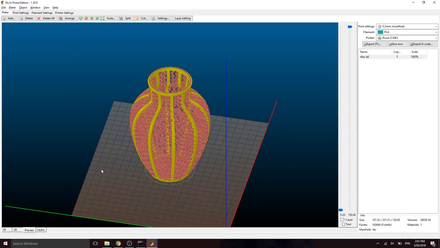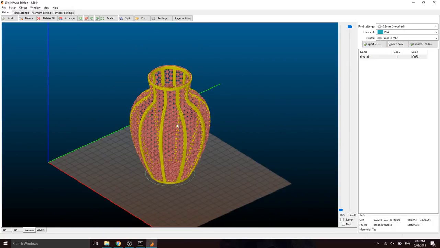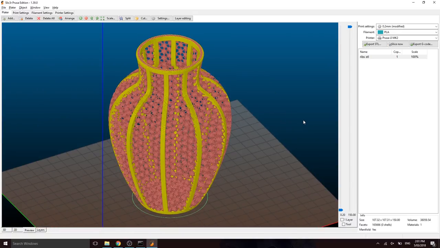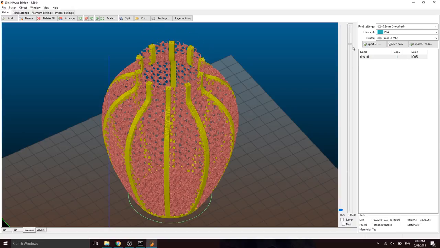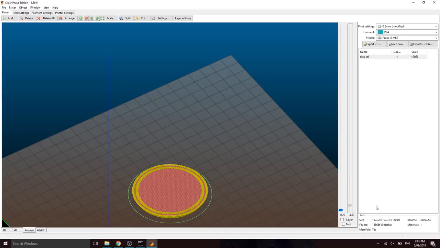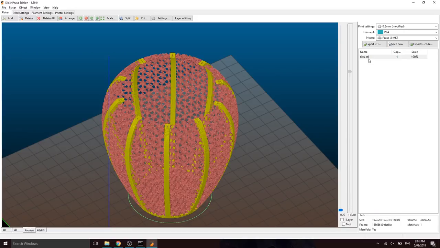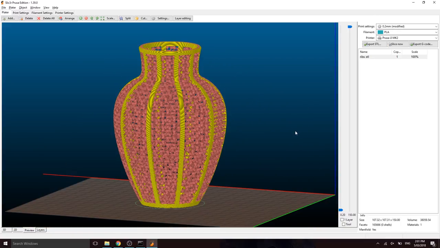So the slicing is all finished now, and you can see here's our finished product. We've got the solid top and bottom and ribs. And in the middle, we've got the beautiful gyroid pattern, which you can see through. So I'll just slide through and have a look. It looks really, really nice. There you go. There's the finished vase. All done and ready to print.